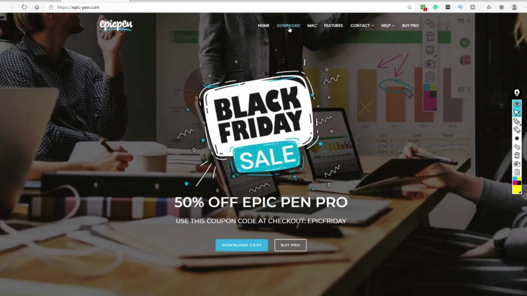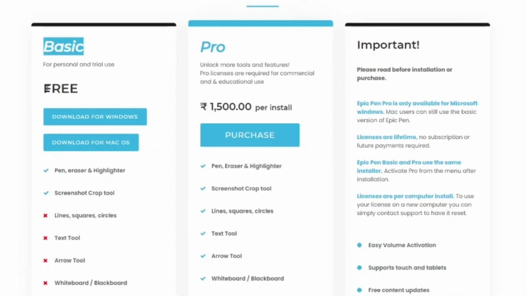So to download the same, you just need to go on download. Here you get two options. First is basic, which is free, and the second one is pro, which is currently showing me 1500 rupees in India. So this is per install, which means if you want to install it in 5 different systems, you will have to go and purchase 5 licenses for the same.